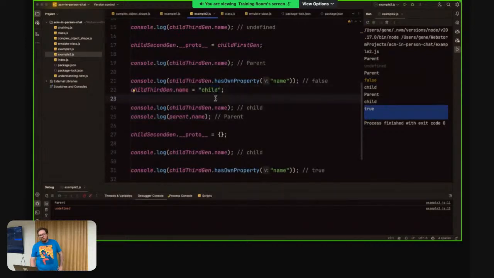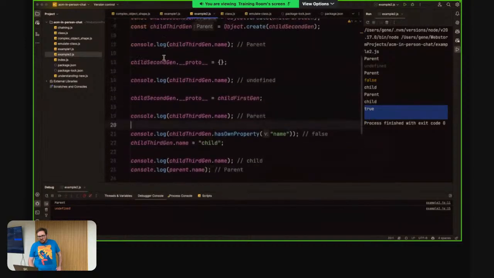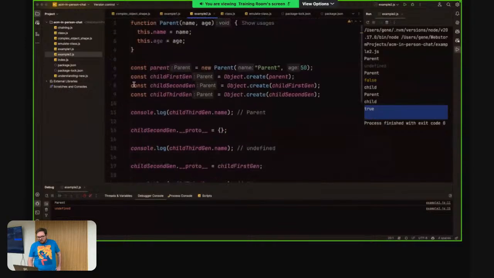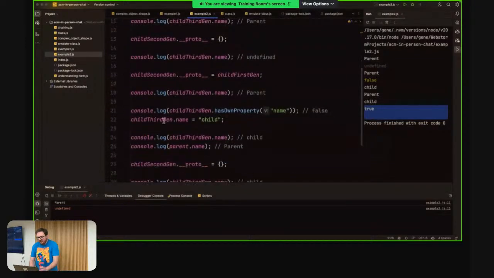So even if this chaining didn't occur above it, if I was to get rid of the third gen here, the object directory, and just create this as an empty object here, child third gen down here, because of the dot name, would inject name into that empty object.